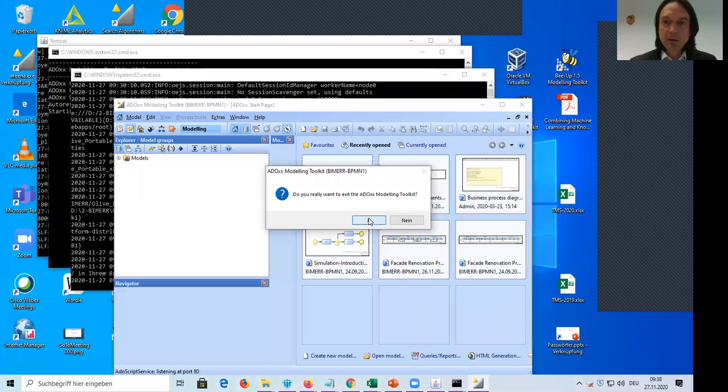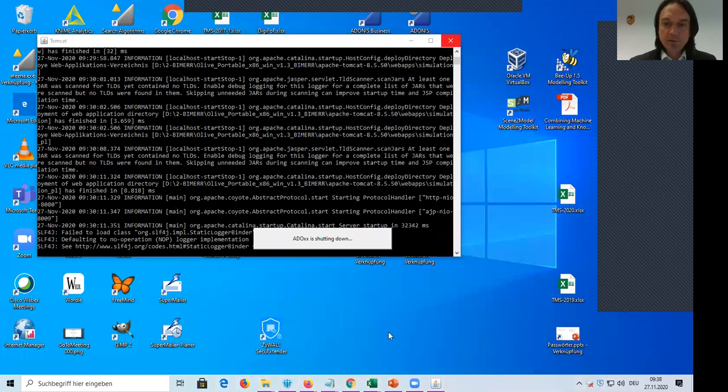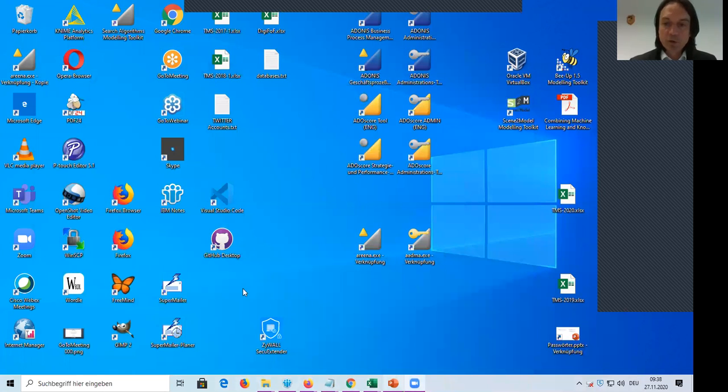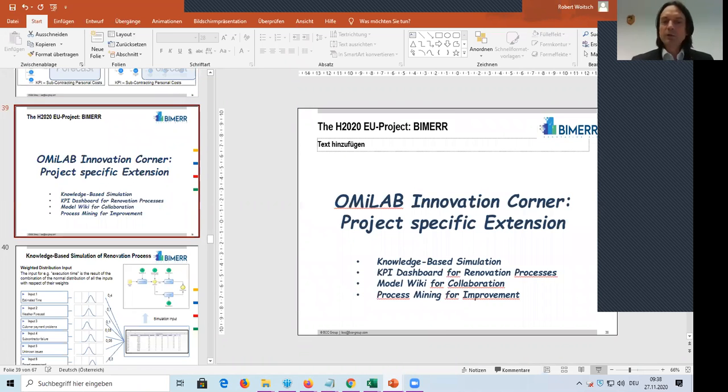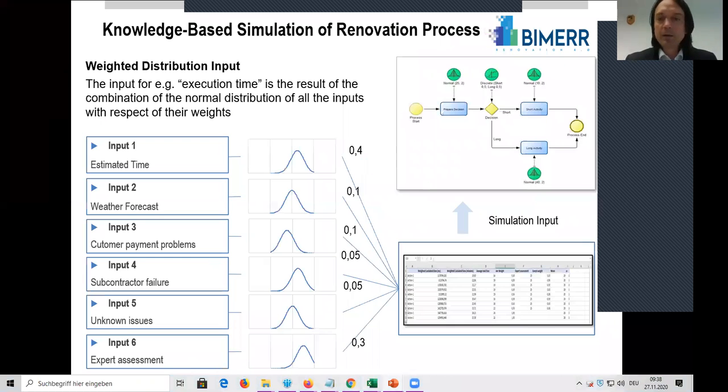Now, this is what I prepared for the second part. The second part, as mentioned, is the organizational modeling. So in the slides, what I showed you very quickly is explained a bit in more detail. In that particular case, the estimated time is an estimation, it's knowledge. You have a weather forecast, the customer payment problem. If the customer does not pay, you have to stop the site. The subcontractor failure: if some subcontractor fails, you have to stop the site. Unknown issues, and also expert assessment, let's say this feeling.